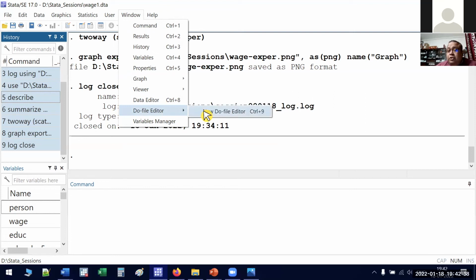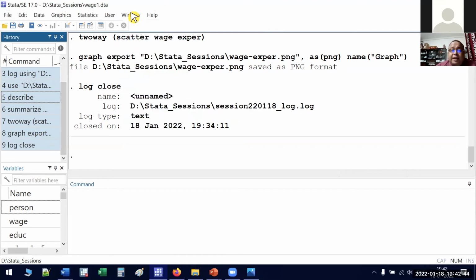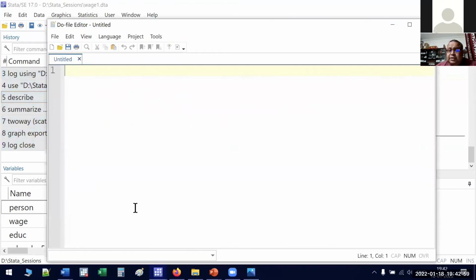Click on new do file editor. Now, in fact, you can open this by clicking on the notepad looking thing to the left of data editor. That also will open a new do file editor. So whichever way you do it, this do file editor will open up, which is an inbuilt text editor for Stata.